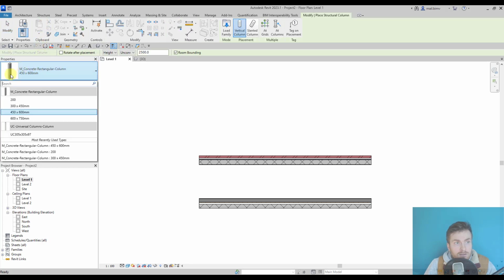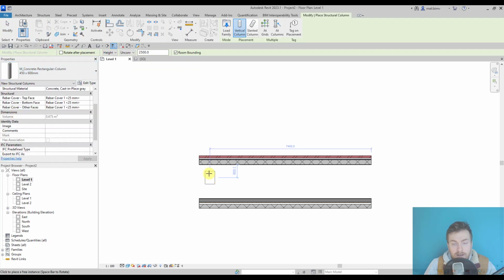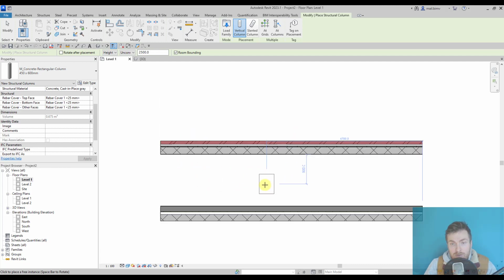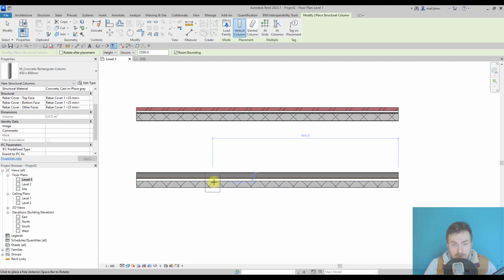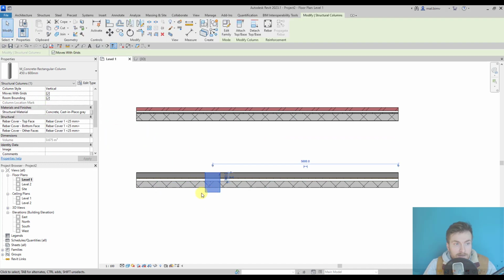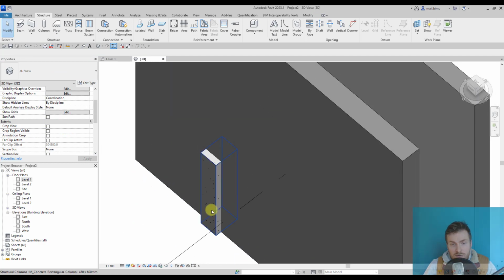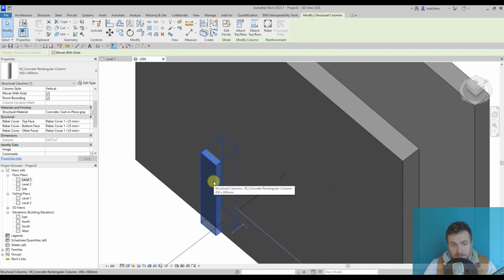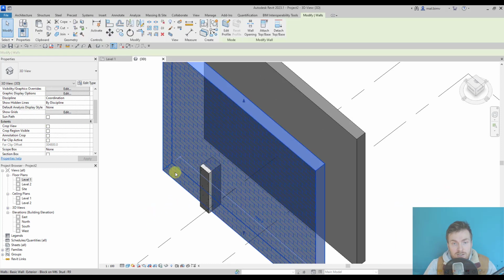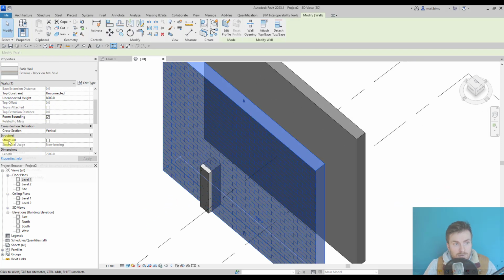It is very often that we place some supporting columns inside of the walls. So I have a concrete column here and two walls. If I place a column in some random place, you will see how it looks in 3D. They are now treated as two completely different elements. But if I change this wall to structural, because now this option is not active in the properties, you see what will happen. These two elements now will automatically join.